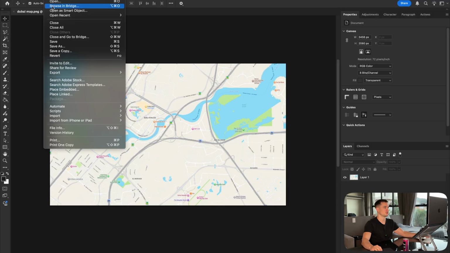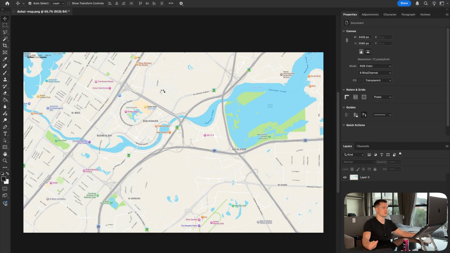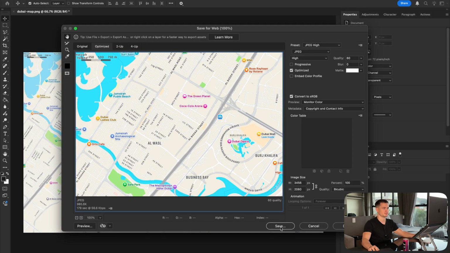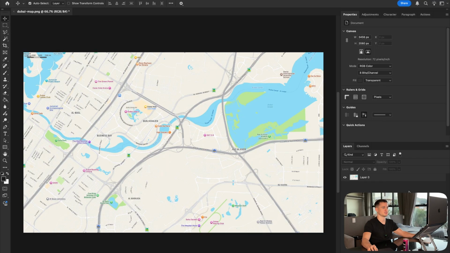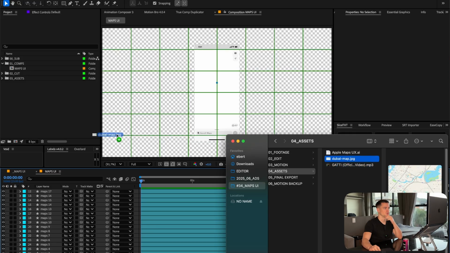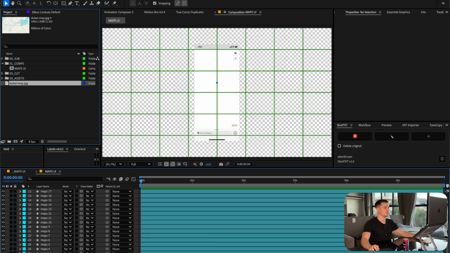So I'm gonna go to the top, export as save for web, and then make sure it's a JPEG, because we don't need the transparency, just the high quality. Save it as a JPEG. Close this, then import it into After Effects, put the map inside.